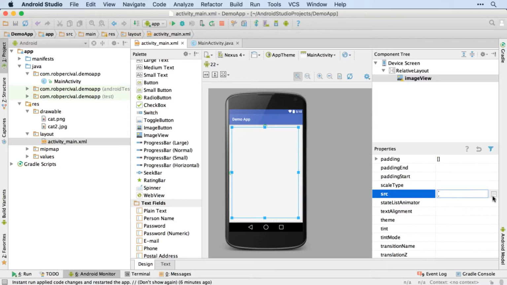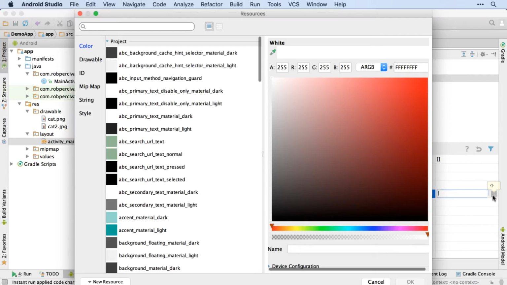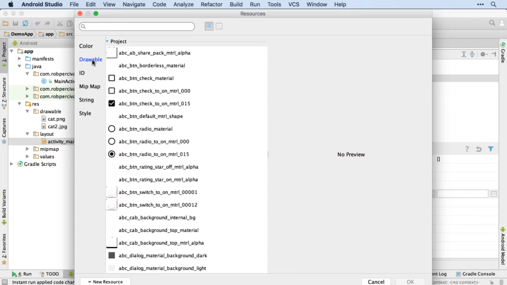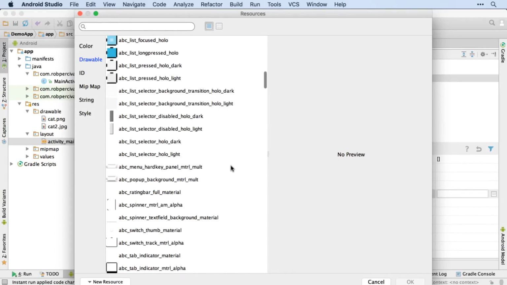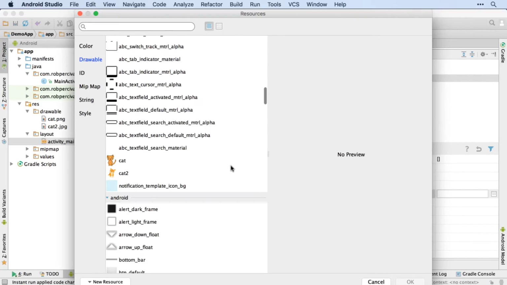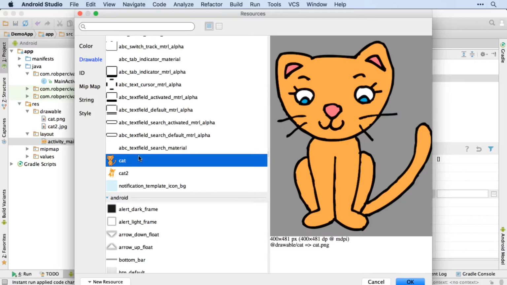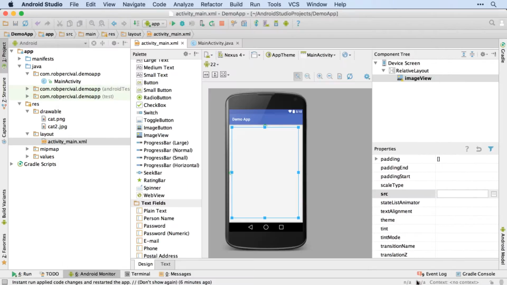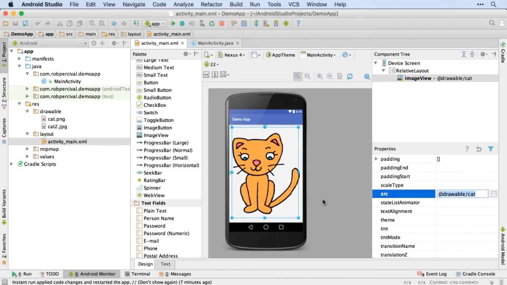And then we're going to select one of our cat images. So click on the button with the 3 dots, and then go over to the drawable section on the left. And whoop, there they were. And there's our 2 options. So I'll go for the first cat. And there he or she is.